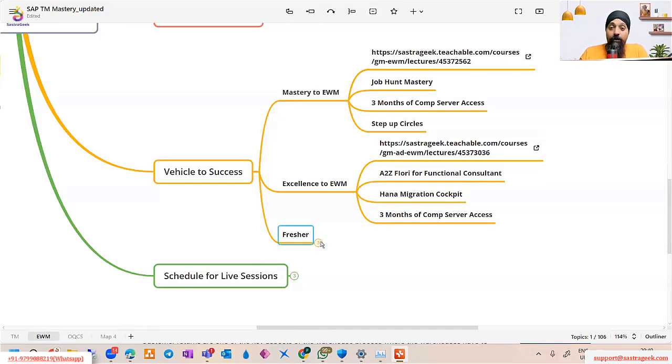Okay, if you are a complete fresher with zero experience, you can go ahead. We are starting our Mastery courses. Sourcing and procurement and SD Mastery courses are getting started from tomorrow. You can learn that, or you can attend a few sessions of that, and then you can jump into EWM.